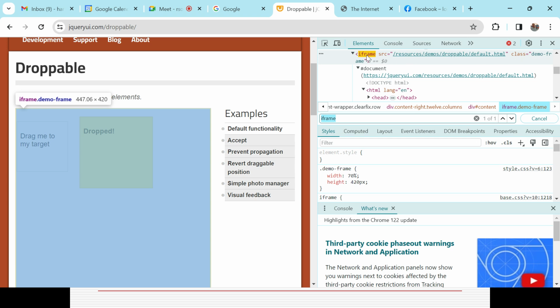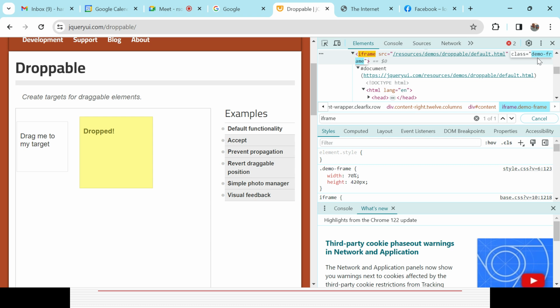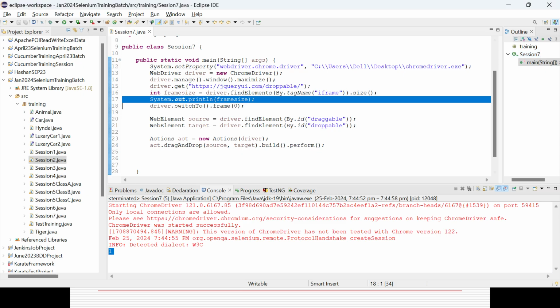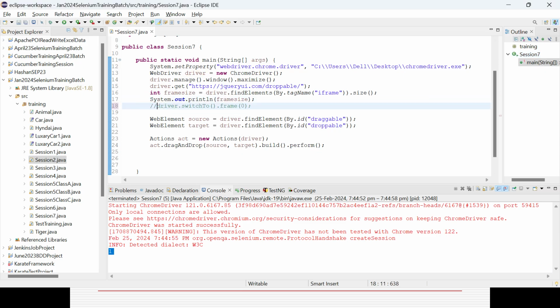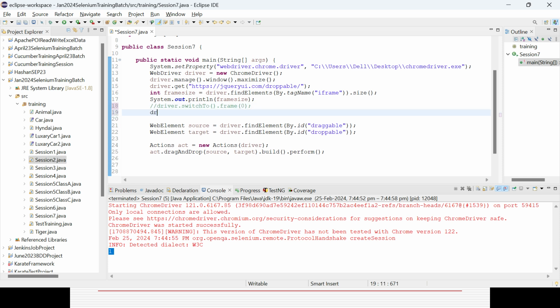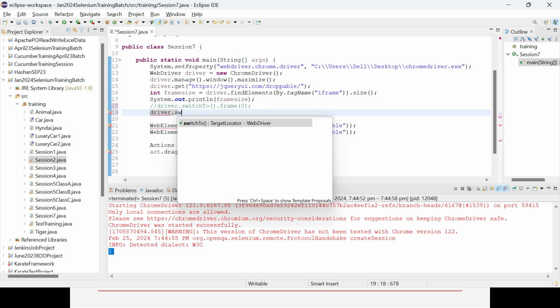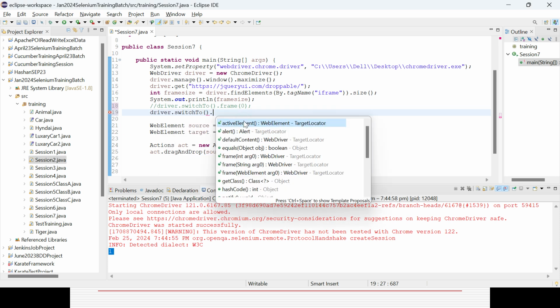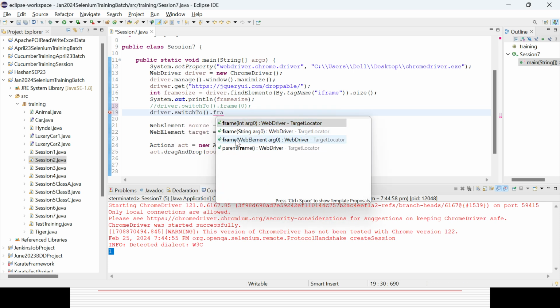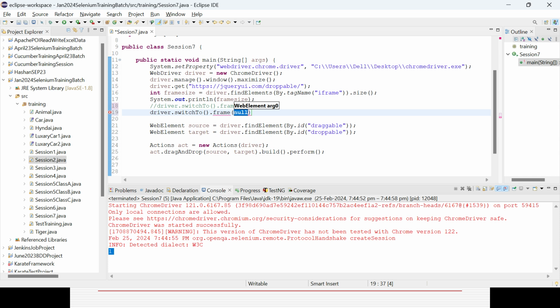You could see for this particular frame there is a class reference available, that is called the element reference, right? So I can go with the class equal to demo hyphen frame. That is the way I can handle the frame as well. So what I will do, I will comment it out. I will go another way: driver dot switch to dot frame, and I will go with that option, web element reference. So here, what is a web element?